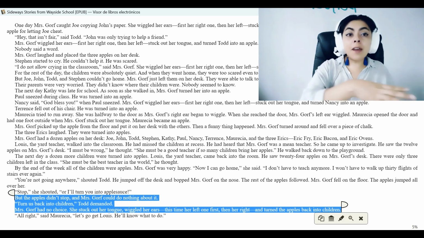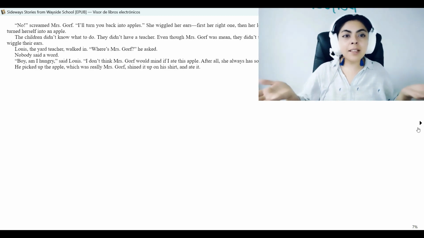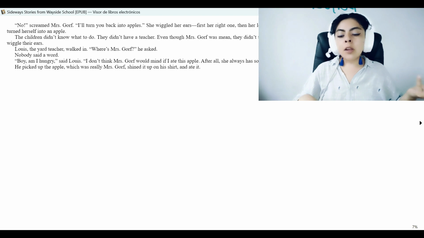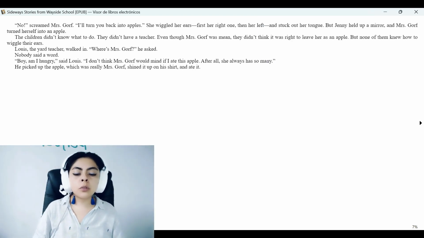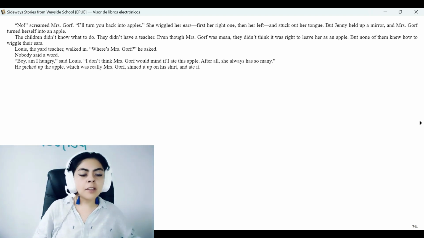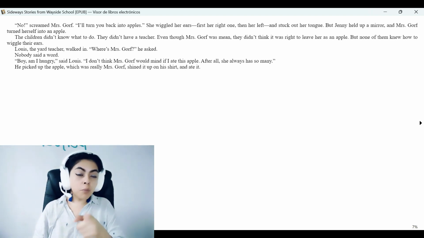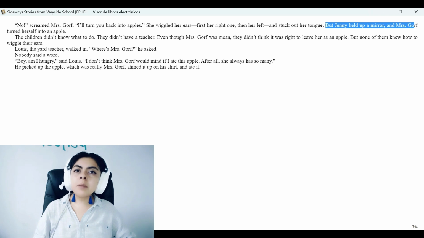So when everybody is children again, they say like, next, what do we do? And one student says, oh, I will go for the teacher. He will know what to do. And Mrs. Gorf is like, no, you are not going anywhere. And when she is about to transform that girl into an apple, there is someone else, it says, but Jenny held up a mirror and Mrs. Gorf turned herself into an apple.